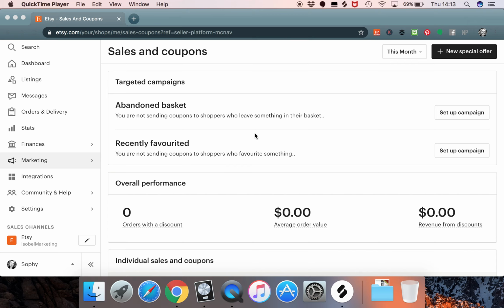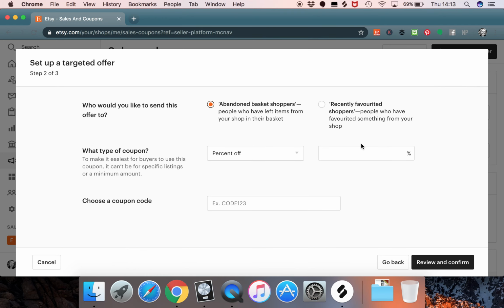Okay, so you definitely want to set up these two. Etsy is guiding you to set up these two, but I also show you how to run a sale as well. Okay, so abandoned basket. This is when someone has put something in their basket, but it's just sitting there and doing nothing. So you want to go to set up campaign.